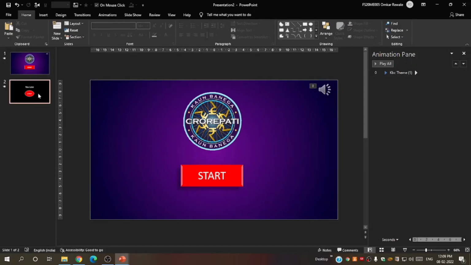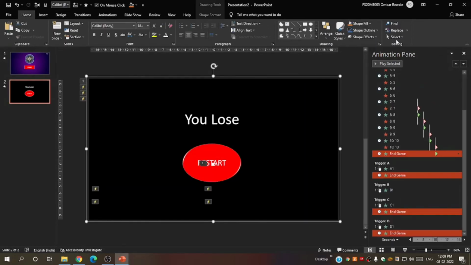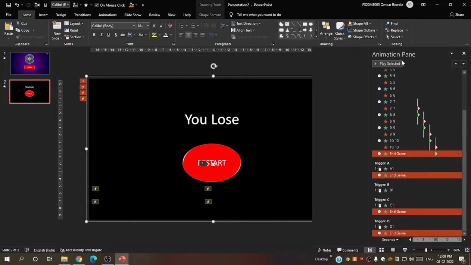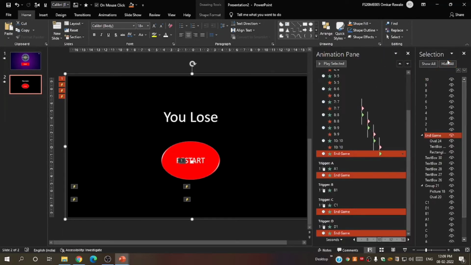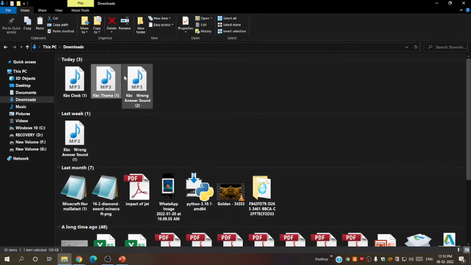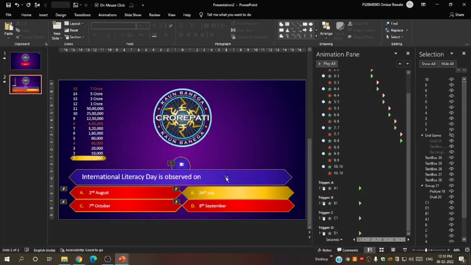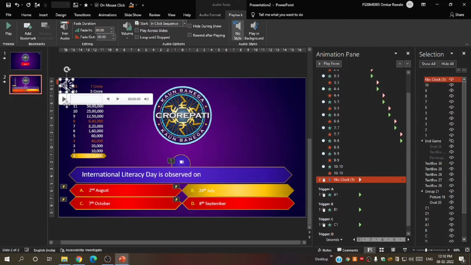So now let's give sound for this. Then let me open the selection pane. Now I will just hide this. Again we will go in our file manager. Let's insert Kbc clock theme. Now this time I will press Ctrl+C to copy. Again in presentation, Ctrl+V to paste it. Okay, then you can even check that from here.